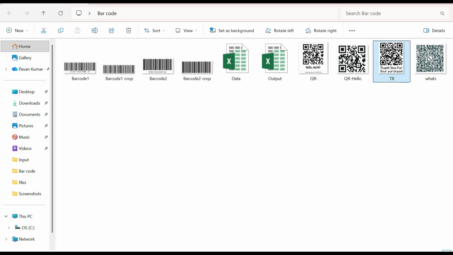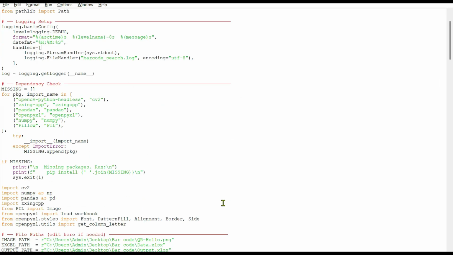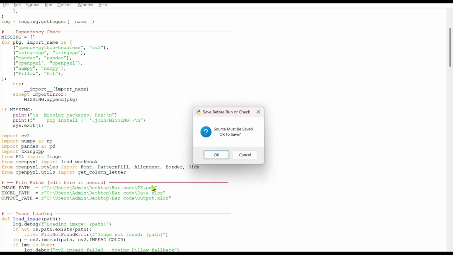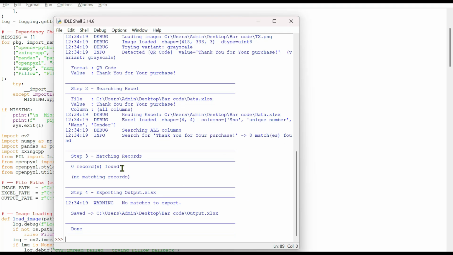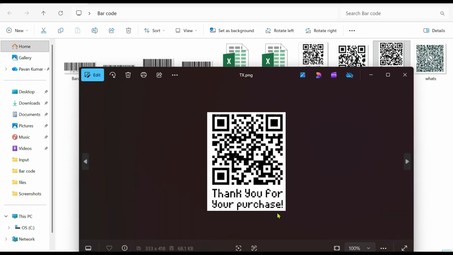So first we need to understand whether it's working or not working. That's why I will run one more time. Instead of this QR code, I will make this tx.png and run this code again. You can see it has completed again, and tx has 0 records found, but it mentioned that tx was "thank you for purchasing." So when you see this, it is nothing but "thank you for purchasing." If you want, you can crop this image again.